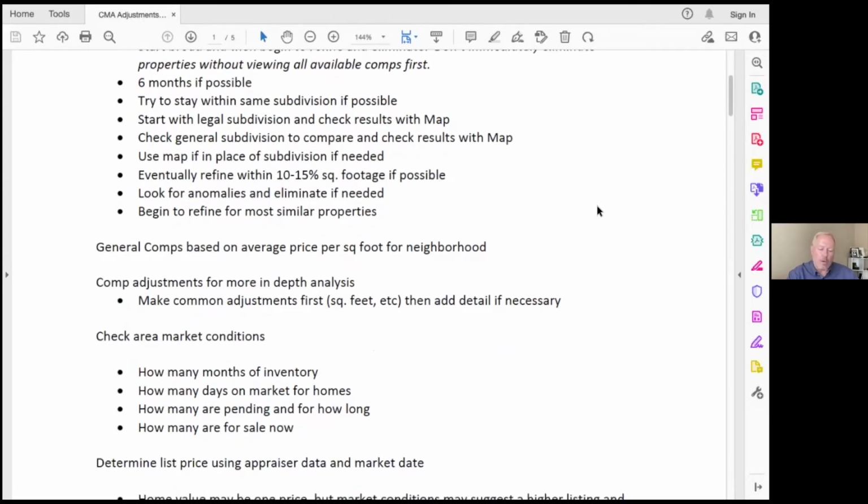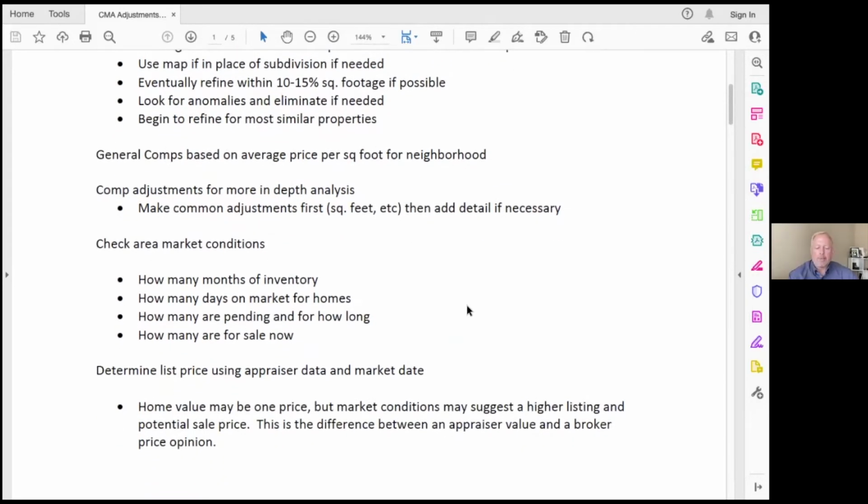And then when all that's done, I check area market conditions. How many months of inventory? How many days on market for most of these homes? How many homes are pending and for how long? How many are for sale now? Do we have any competition when we list? Then I determine the list price using appraiser data and the market data.